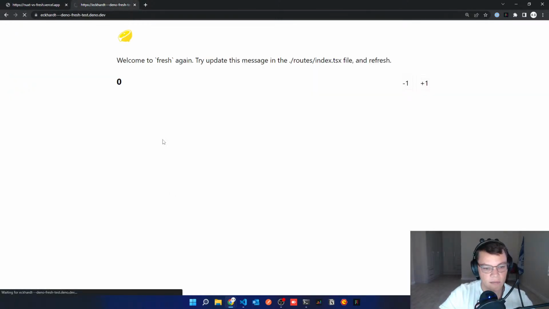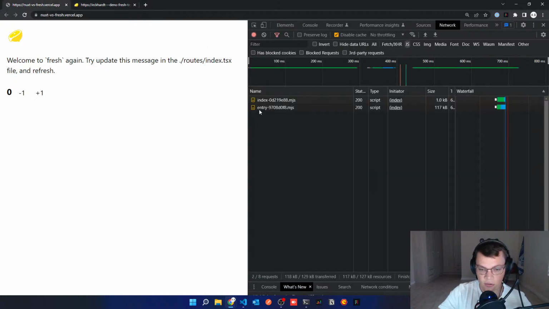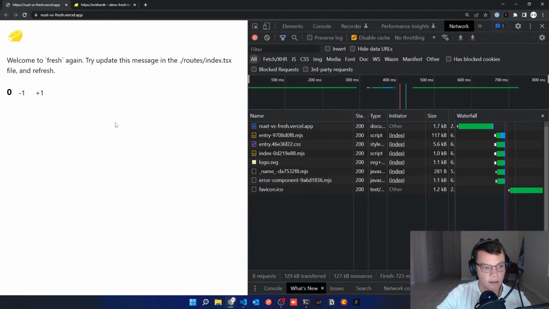But I want to see some stats over here. So let's go to network, and then we'll look at all, disable the cache, and this is Deno. So let's do the Nuxt one first. So this is all network, disable cache. Let's zoom in a little bit and then do a hard refresh. Okay, so we get 129 kilobytes transferred. The basic full load time was 777, that's DOM content and the download.